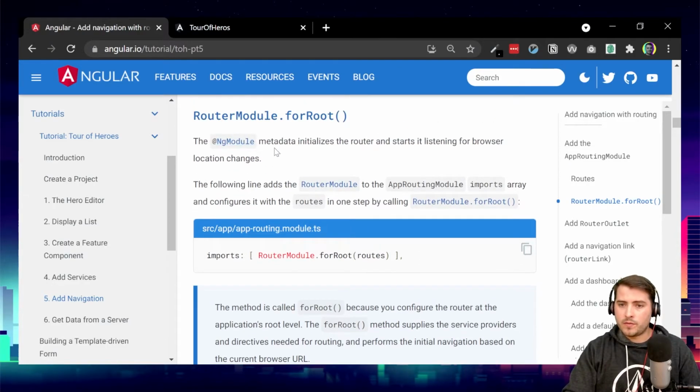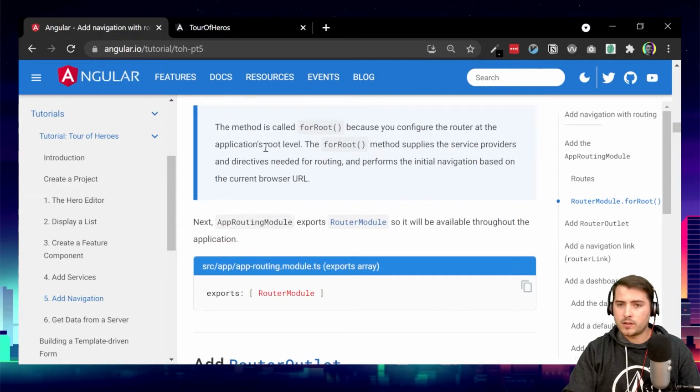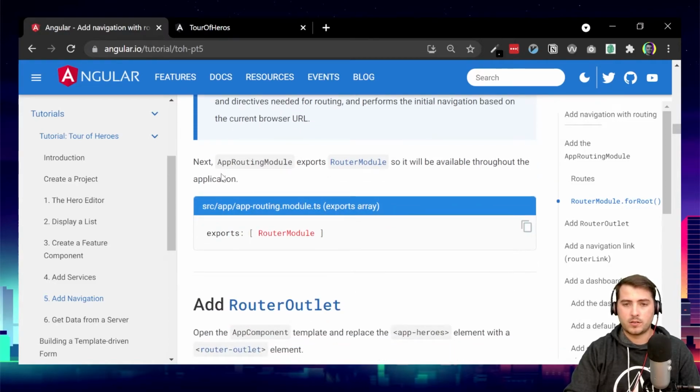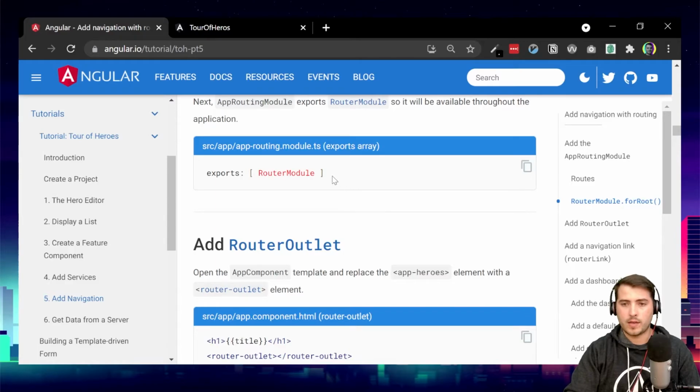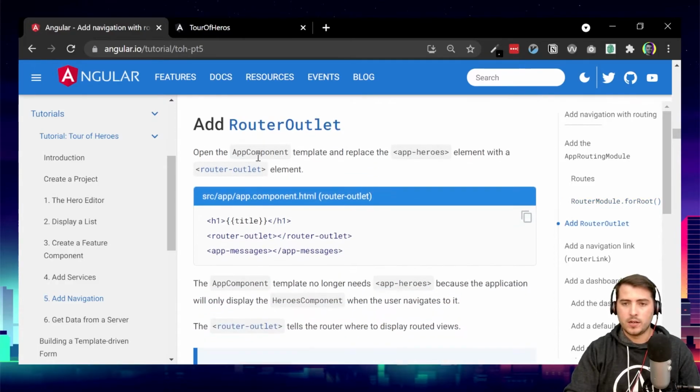So, the following line adds router module, read that already. There's a little aside here. So the method is called forRoot because you configure the router at the application's root level. The forRoot method supplies the service providers and directives needed for routing and performs the initial navigation based on the current browser's URL. Gotcha. Next, app routing module exports router module, so it will be available throughout the application. And that makes sense to me.